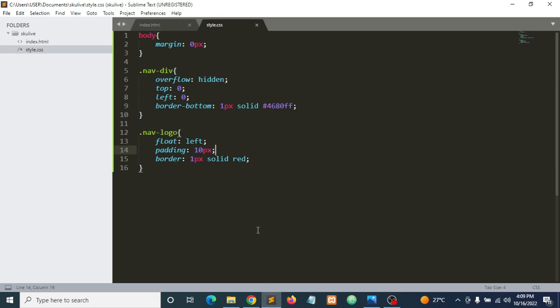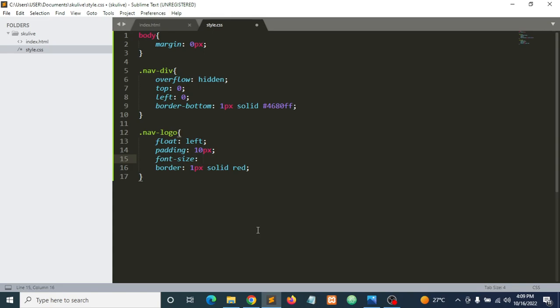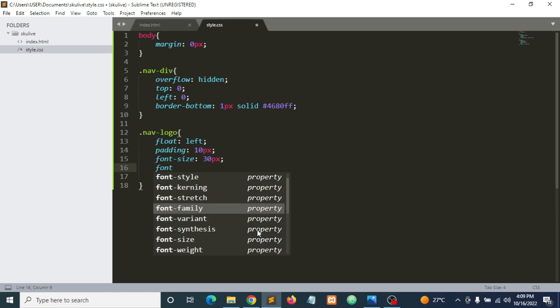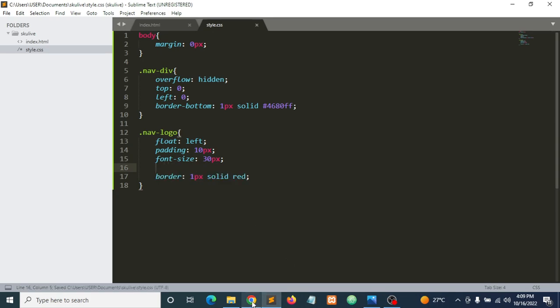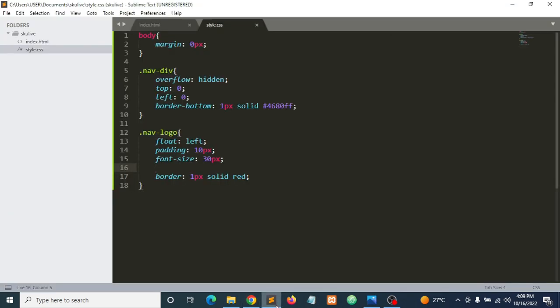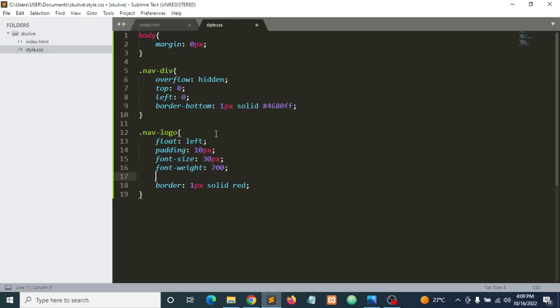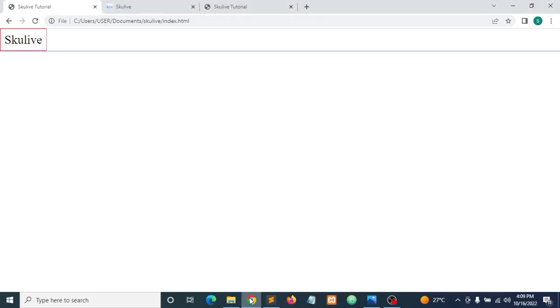Then let's add a font size of, let's say 30 pixel. Then let's add a font weight. I want the font to be bold. Okay, just adding the font size alone, it's just going to increase the font. Then once we add a font weight, it's going to make it bolder. Then okay, this is what it looks like. We didn't save, I guess. Let's save. Okay, save and refresh. You see it's bolder now.